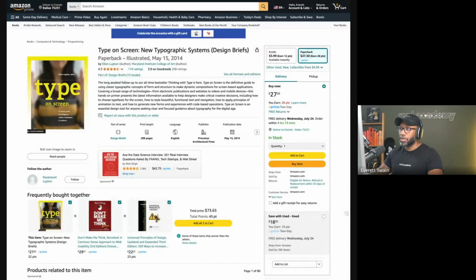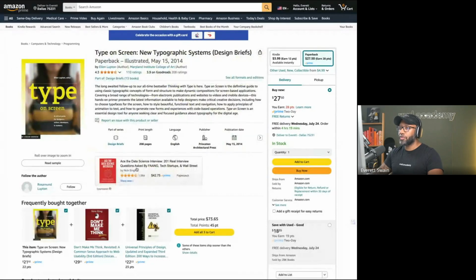There's a good book actually, Type on Screen. The original version, Type, is required reading in colleges for graphic design. I think now it's on Type 2, but this one is the third one. It's Type on Screen: new typographic systems based for the digital screen. So this will help you know how to create a type scale or a typographic system for each device you're designing for. That's a good one there.